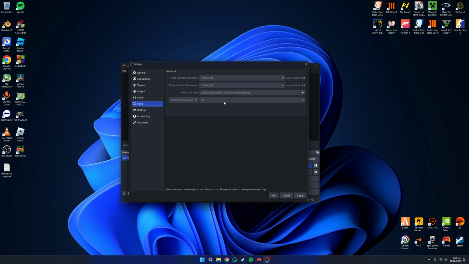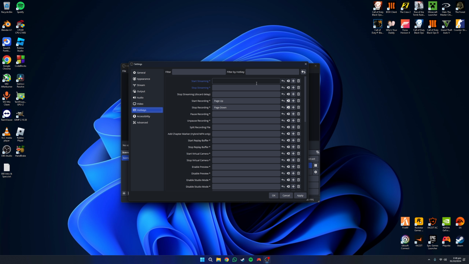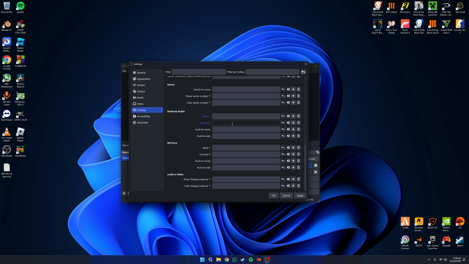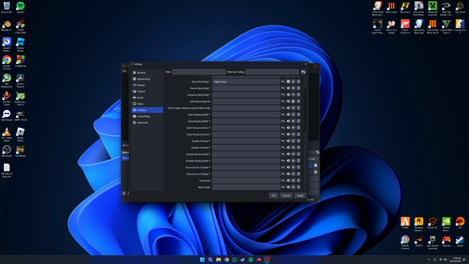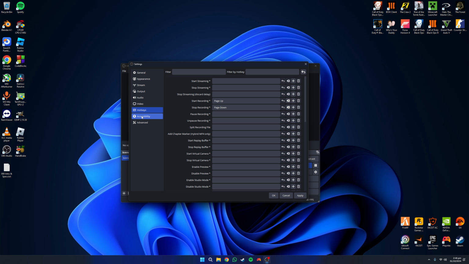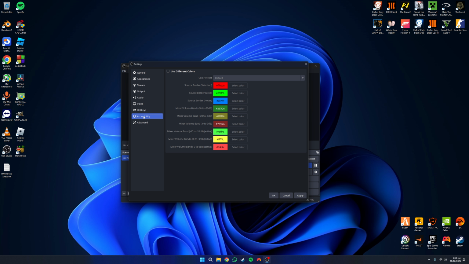And FPS depends on what you're doing it for, how much space you've got and are willing to sacrifice. As you can see, you have 60 FPS, 30, 24. You can choose here whatever you want. And hotkeys, right here, are what you want to set up for your stuff, keypoints for start recording, end recording.